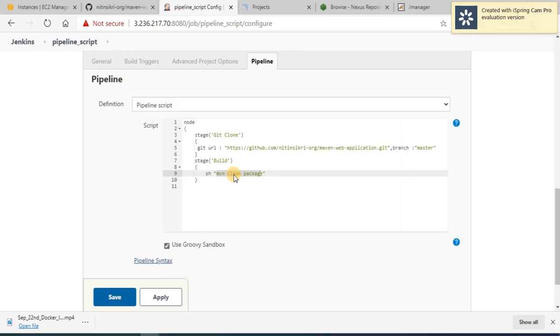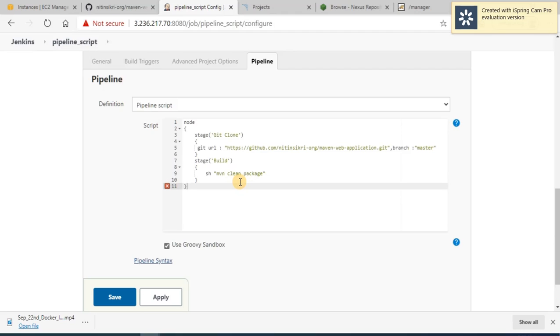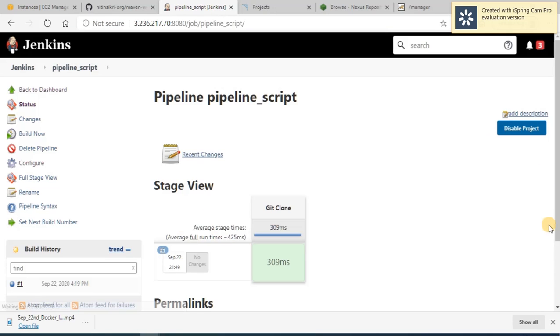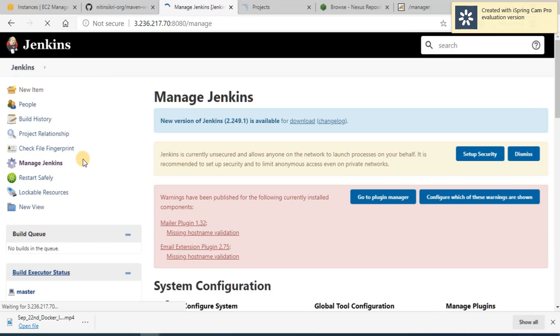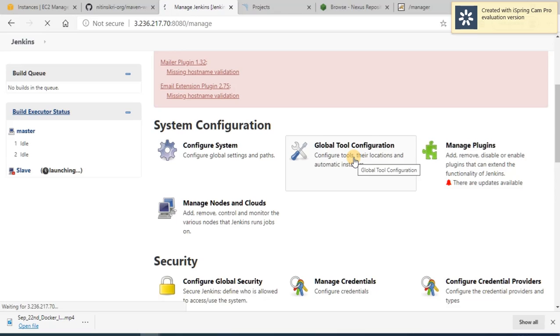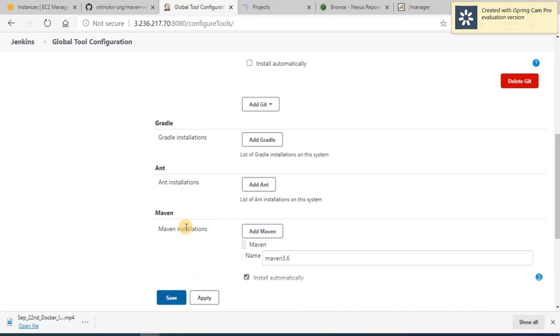This mvn we have installed from the global tool. What is the global tool? Because the curly bracket is left out, I will say apply and save. If you go here, Jenkins, Manage Jenkins, here you can install from the global tool. So I installed from the global tool, Maven installation. This is my Maven installation.